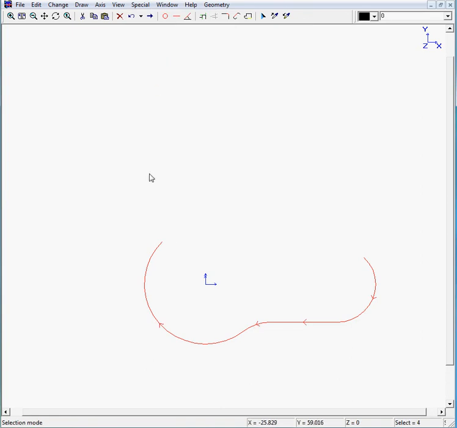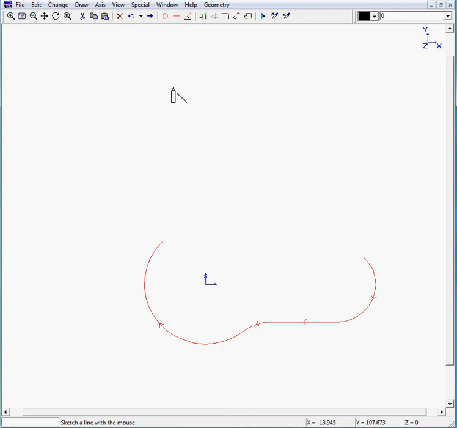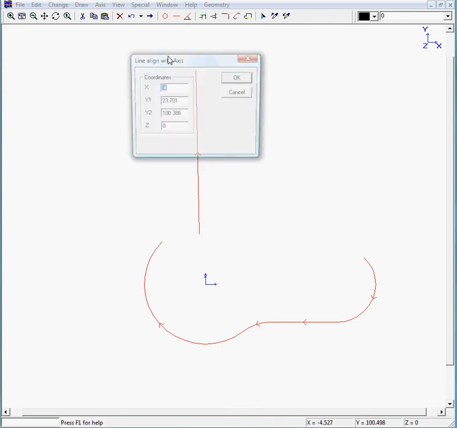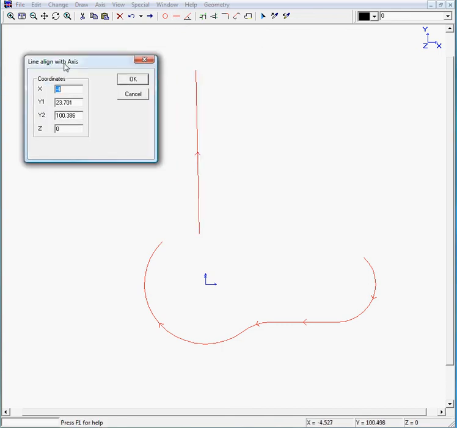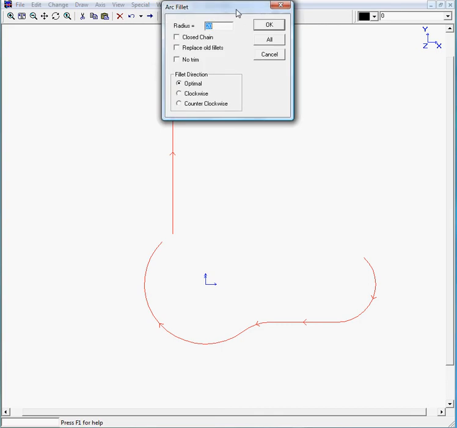So this arc is now our last element and we can draw a vertical line, because we know the value of this line is x minus 15. Okay, the radius between these last two elements is also 20.